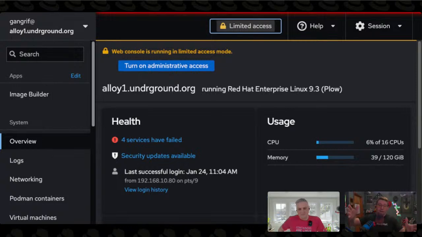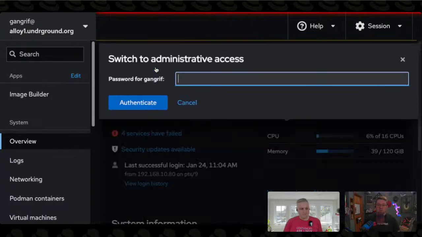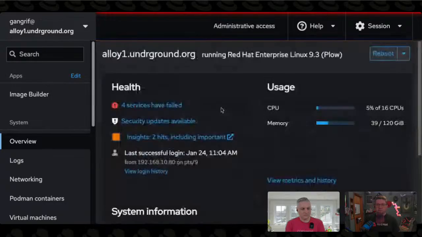So imagine I've just logged into web console. I logged in as a user, not as root. This user has sudo privileges, so I can actually use web console as an administrator, but at the moment I'm logged in as just my user, as you'd expect. You see up here at the top, it says limited access with that yellow lock. If I click on limited access, or right here where it says turn on administrative access, it'll ask me for my password, just like sudo would. So I'm going to use my password manager to put that in, authenticate, and now I have administrative access.